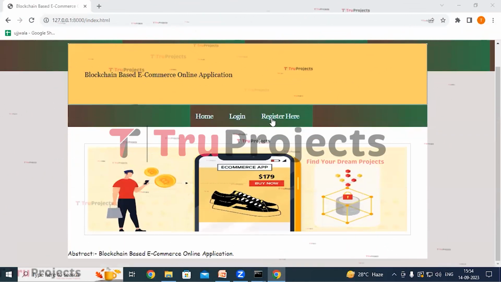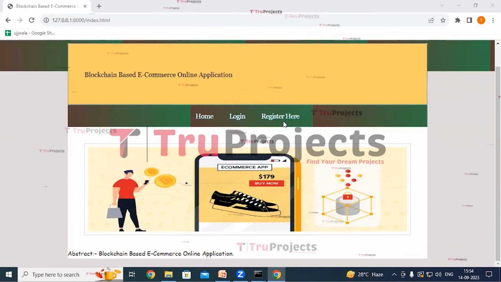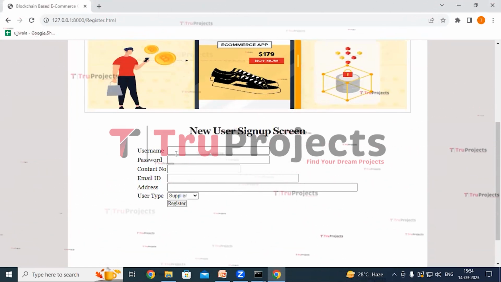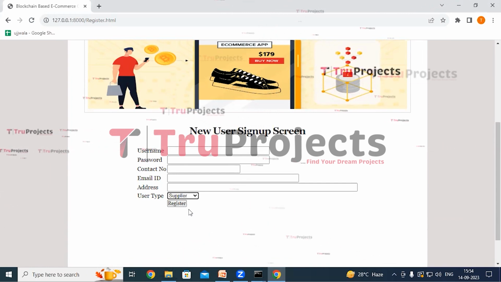And here we can see login and register here links. So if you are new users, we have to register first. Click on the register here link. So first we'll register as supplier. Fill in all these details, select the user type as supplier and click on register to sign up.